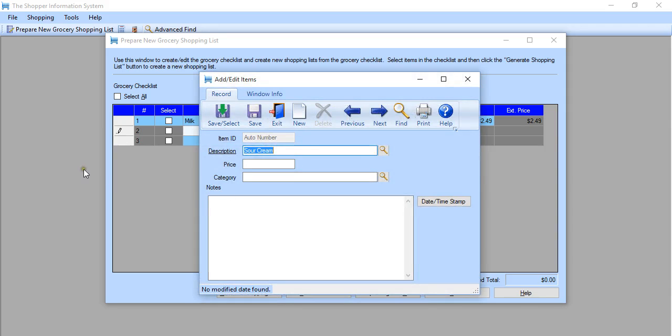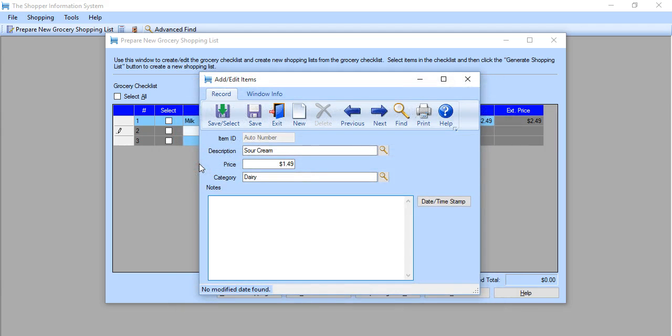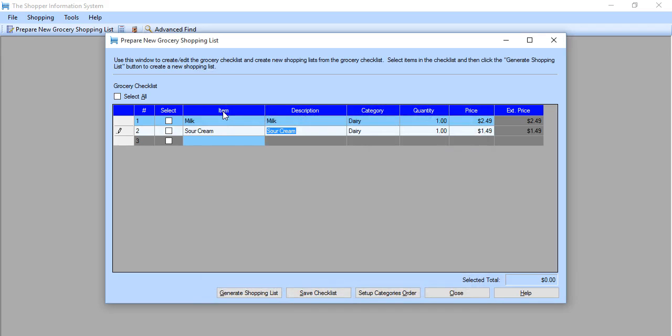Okay, here we are. We got the item in there. The text is already there. Put in a price of, say, $1.49. Tab. And we can do a lookup. And there's the dairy. It's already in there. So we just double click on dairy. There it is. It's in. We only had to enter it in once, and we can easily add it to future items. Okay, we'll click Save Select, and there's the item. It's all ready to go.